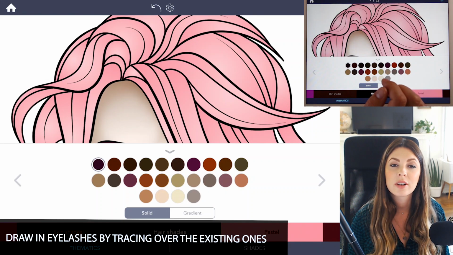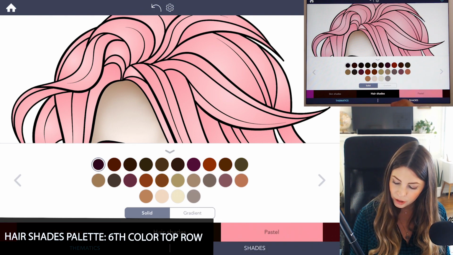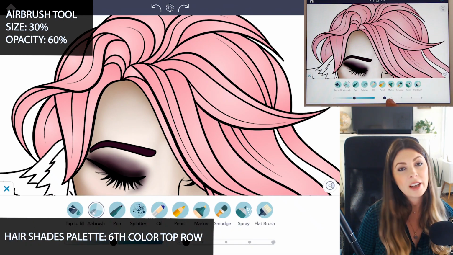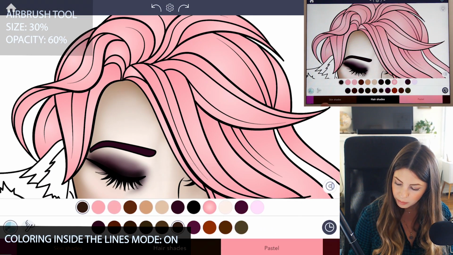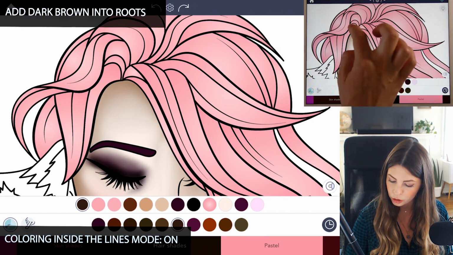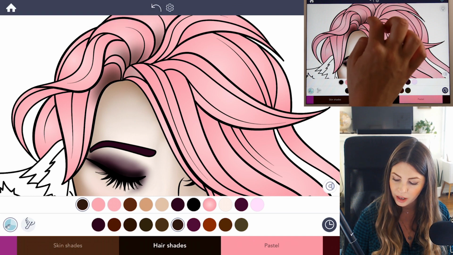Now optionally, you can also draw in some dark roots into the hair for realism. I'm going to use the 6th color on the top row of the Hair Shades palette. And you want to use the Airbrush tool for this, so set the size at 30 and opacity at 60. And make sure coloring inside the lines mode is set to on, and then you can just start to add in a little bit of dark shadows into the roots of the hair.